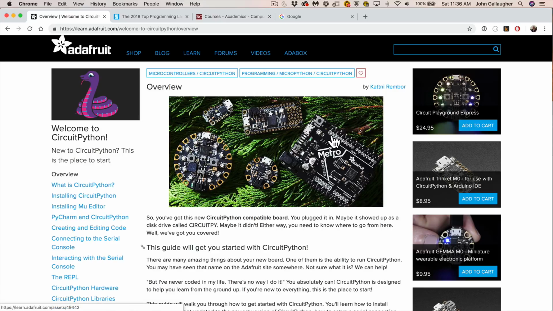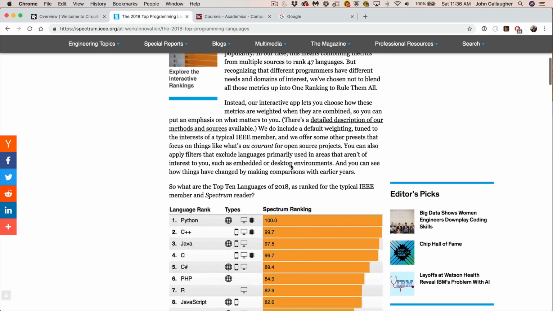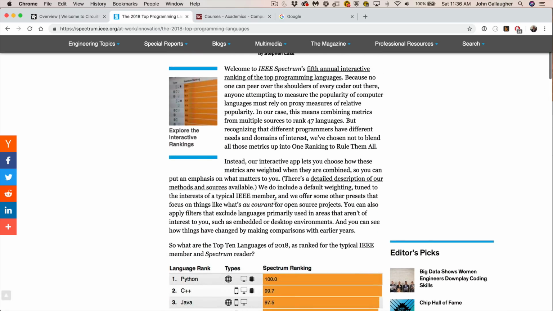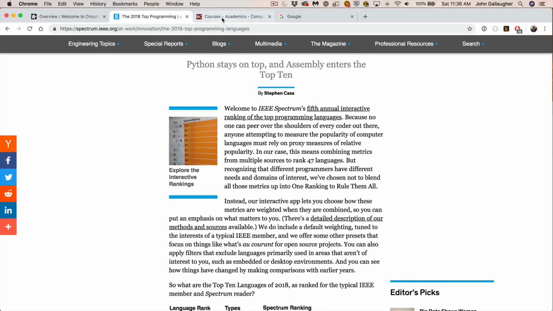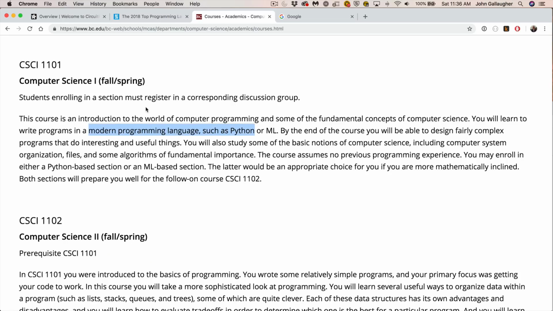Hi folks, so we are going to start working with CircuitPython on the Circuit Playground Express. Now CircuitPython is based on the very popular Python programming language. The folks at Adafruit have just added hardware support so that it can work with a microcontroller. According to some studies, Python is the top programming language that you can learn. Most computer science programs in the country start off their students learning Python.